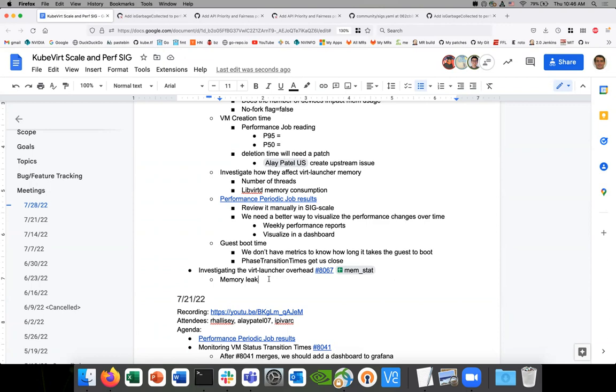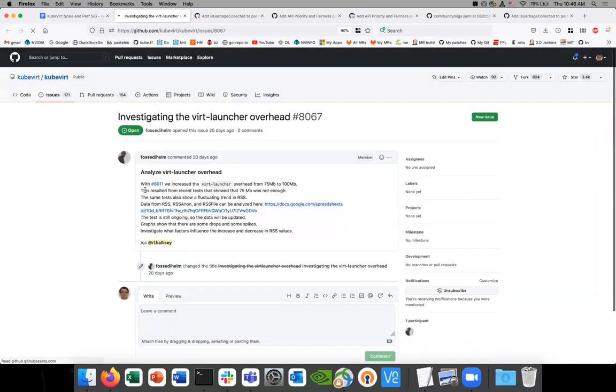Cool. So, if you remember correctly, we increased the virt-launcher overhead from 75 to 100 megabytes. But the test that we were running exceeded also the 100 megabytes. Oh, you've already gone through the 100. Yes. Okay.